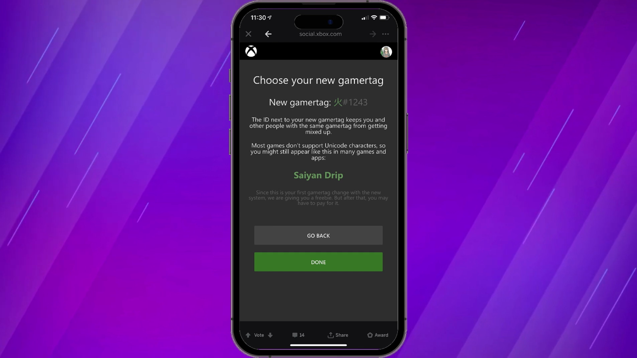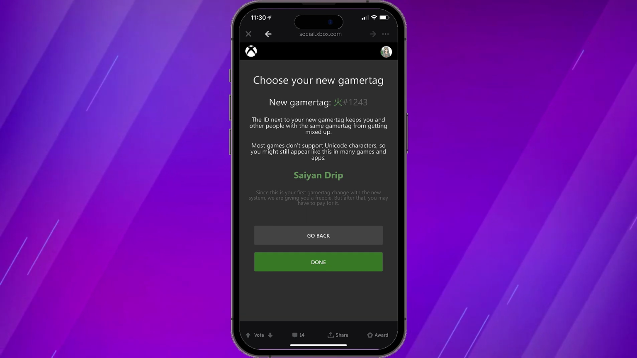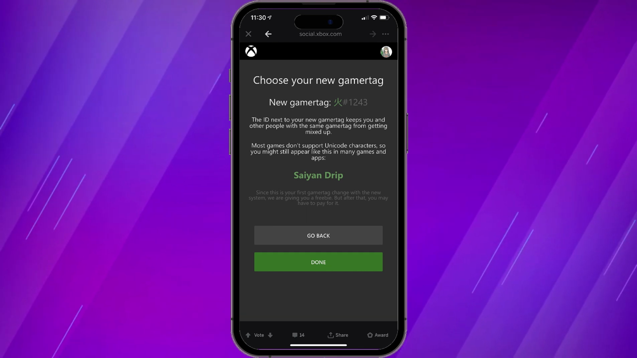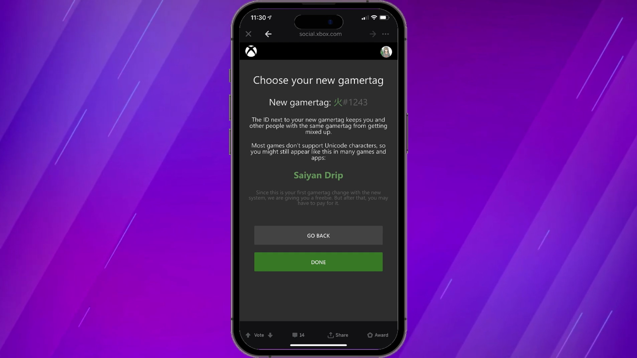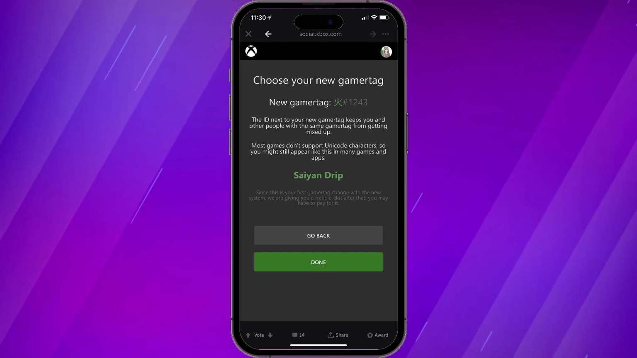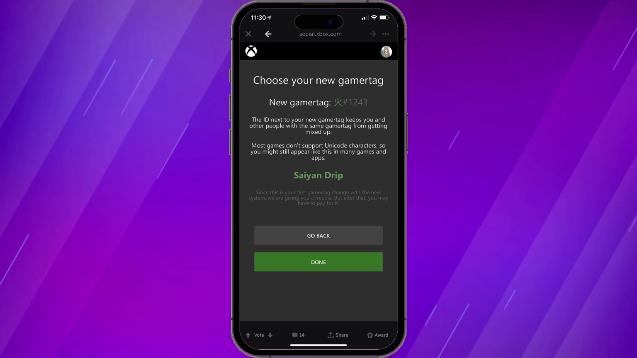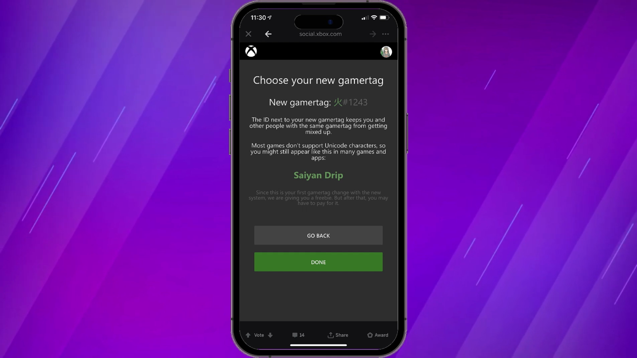Now, do bear in mind, you're only able to change your Xbox gamer tag once for free, and then after that, you will likely have to pay for it. So, because this is my first time ever changing it, I can just select change gamer tag and finally confirm by pressing change gamer tag, and it's as simple as that.